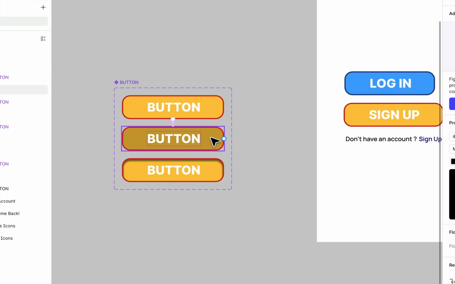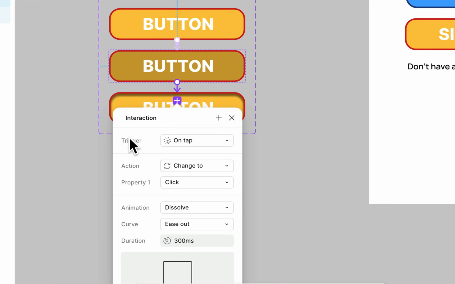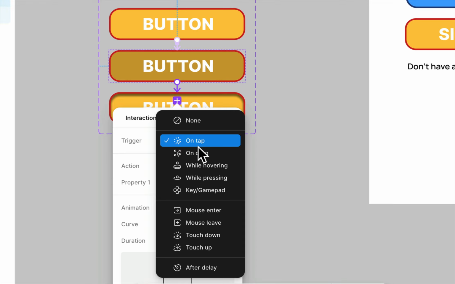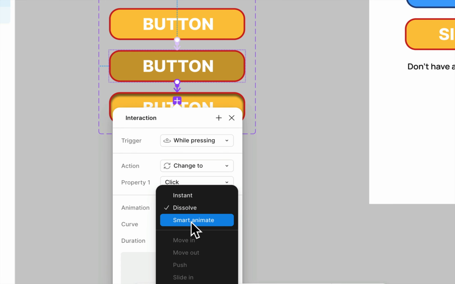While I'm hovering, so let's click on this one, I can then click on it. So let's drag down to here. So in this case, the trigger is not going to be on tap. In this case, we want it to be only visible when I'm holding down my mouse. So while pressed. While it's being pressed, it's going to change to the click property. And the animation for this, let's make it instant.